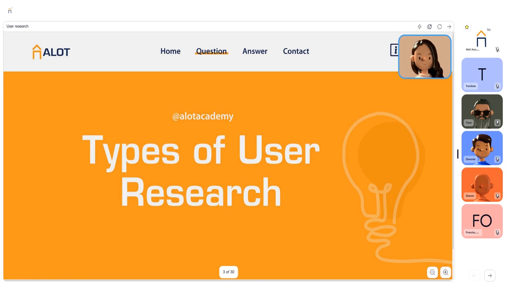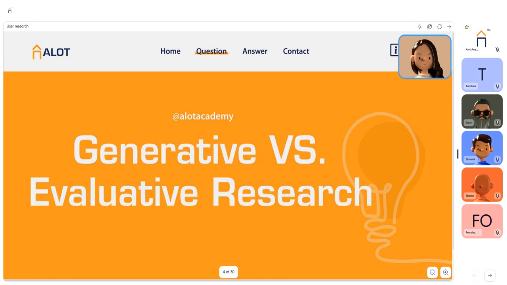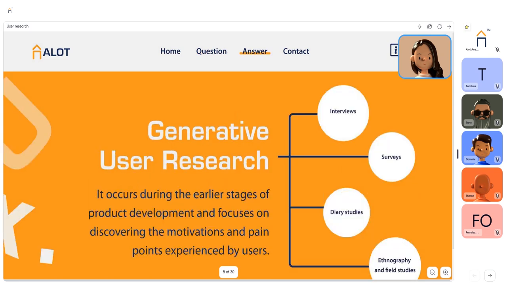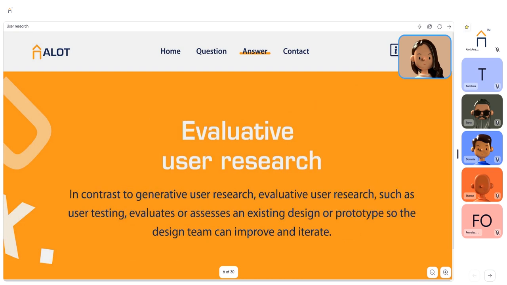I hope you heard what I've been saying since morning, the types of user research, and have discussed generative versus evaluative research, and I've explained generative user research, and I'm on evaluative user research presently. All right, so I was asking, who knows the meaning of responsiveness in web design? Can anybody answer that?